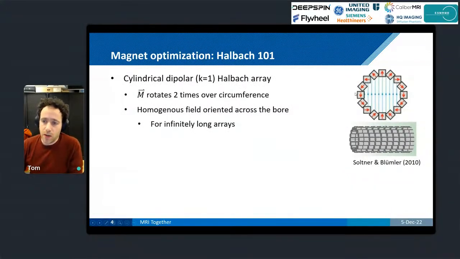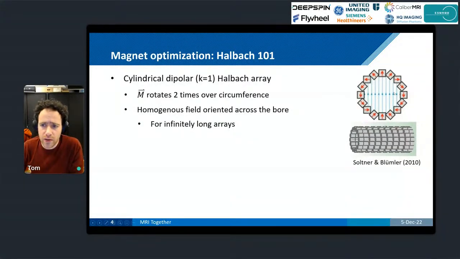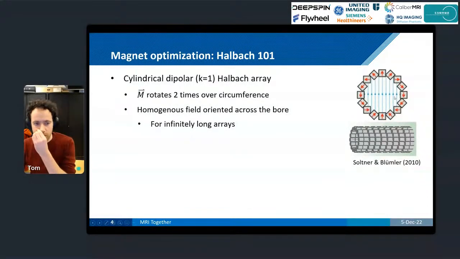Typically when we talk about Halbach arrays for low field, we talk about cylindrical Halbach arrays. And in these cylindrical Halbach arrays, if you rotate your magnetization of the individual magnets that make up the array twice over the circumference of the magnet, in theory, that creates a perfectly homogeneous magnetic field that's oriented across the bore. So it's different from conventional systems where the magnetic field is down the bore.